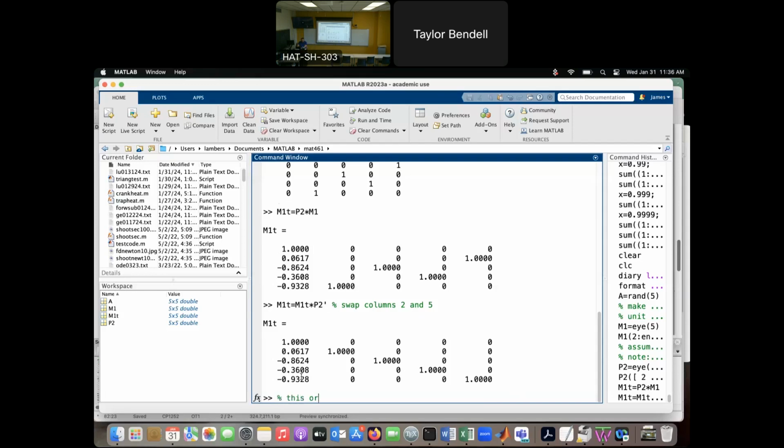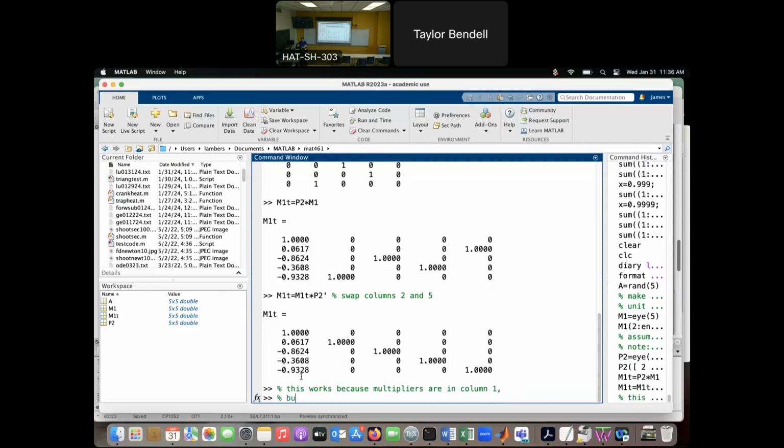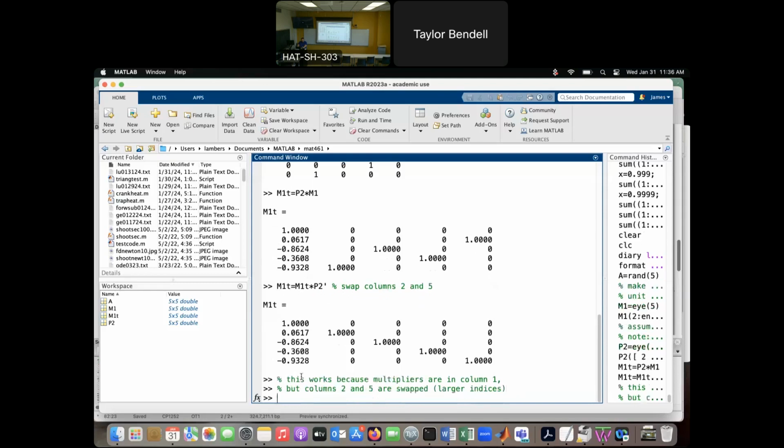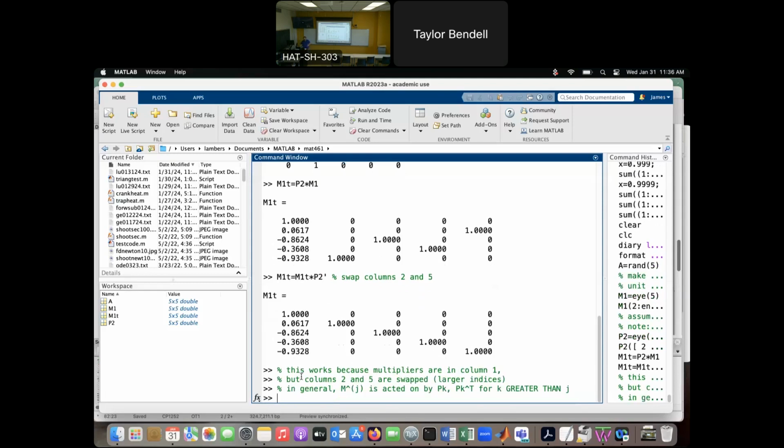Note that here. This works because the multipliers are in column 1, but columns 2 and 5 are swapped. The index is greater than 1. It will always be that way. So in general, M_J is acted on by P_K and P_K transpose for K, and what I emphasize is K greater than J. And that's why that lower triangular structure is always preserved.